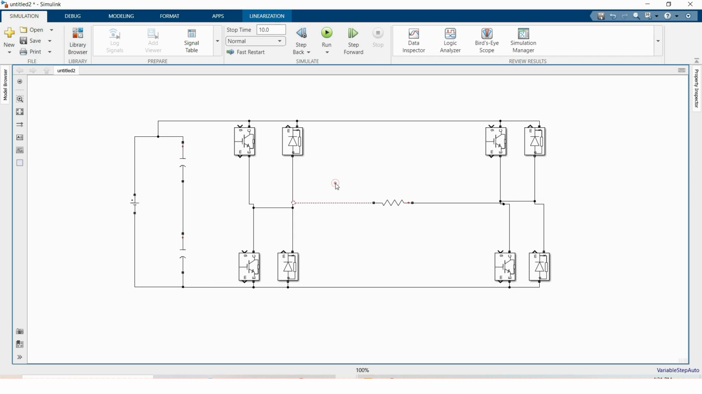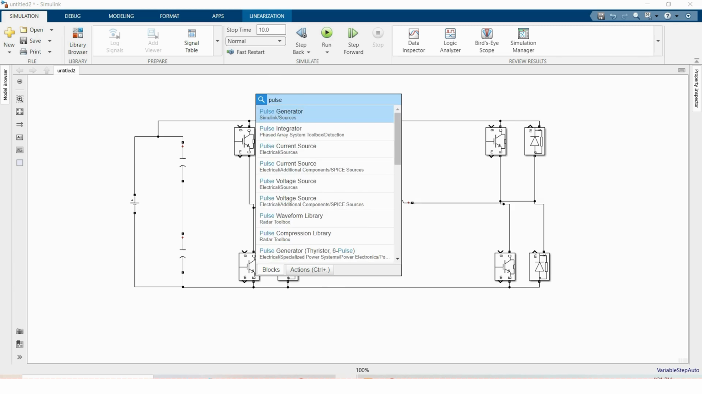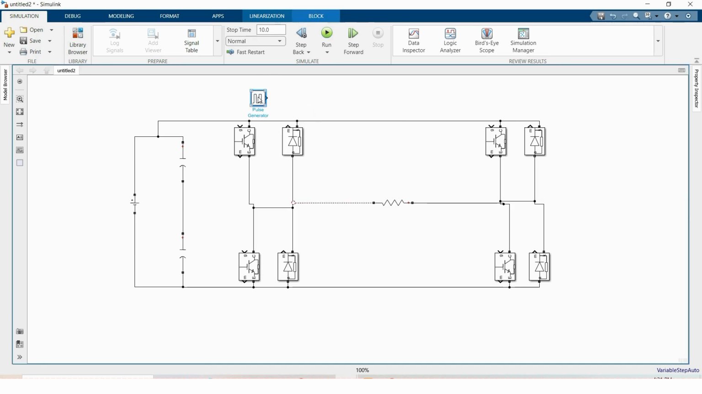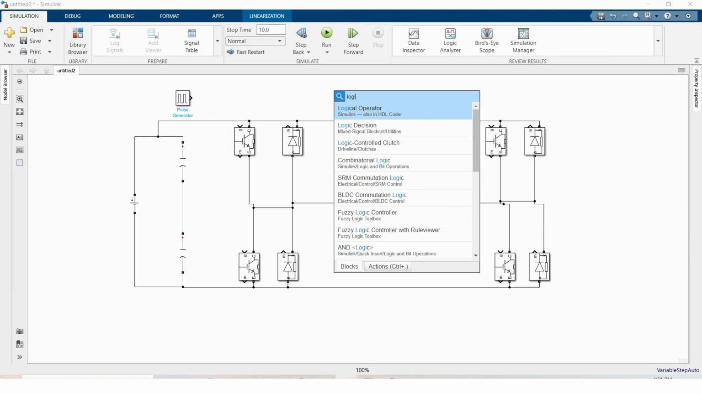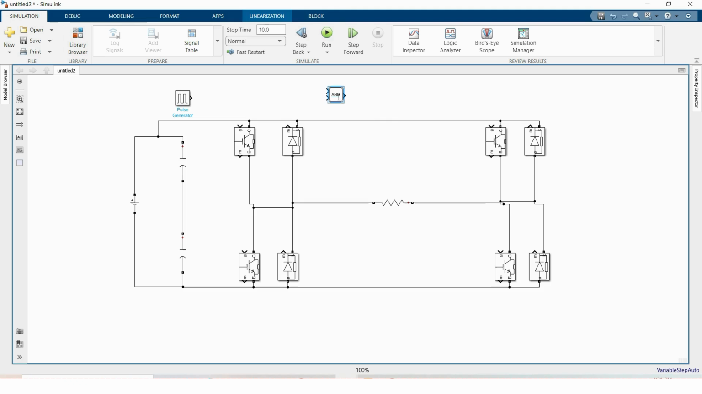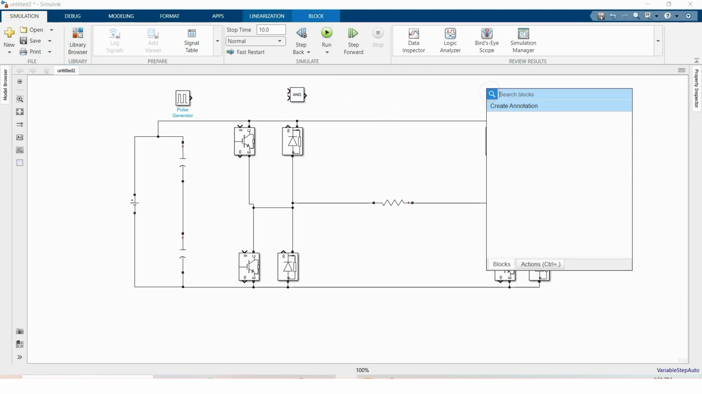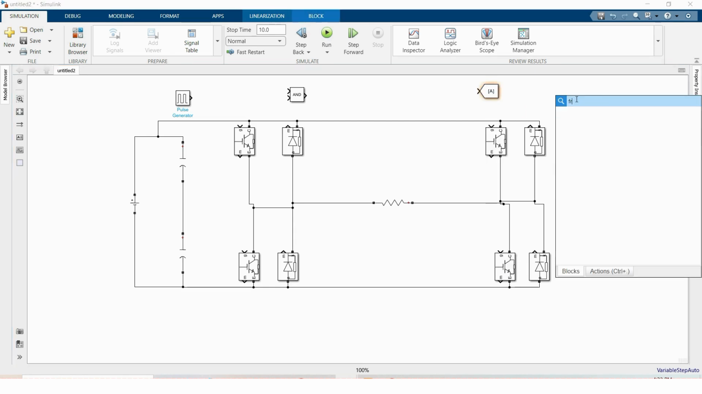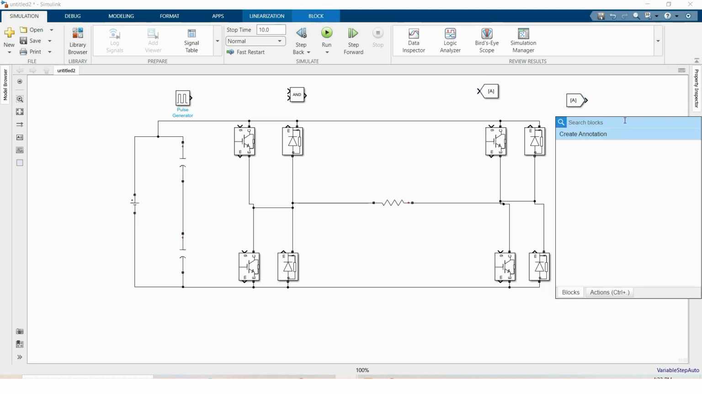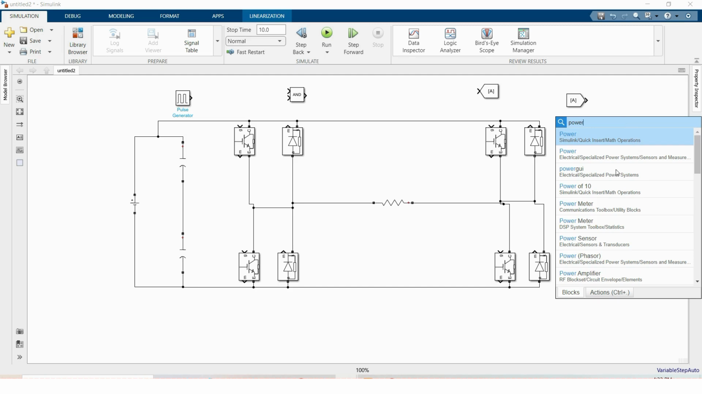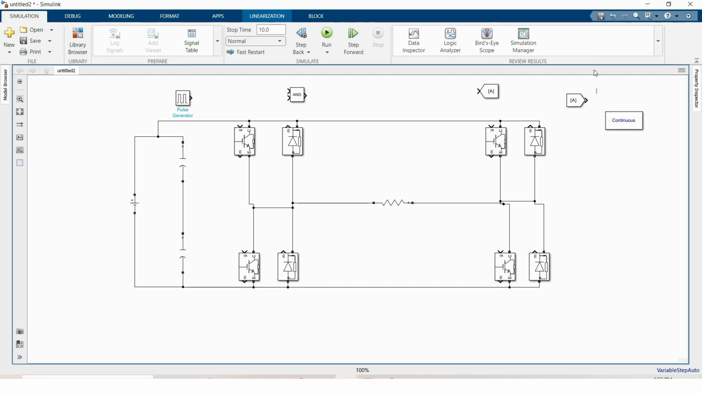For the gate pulse, we need a pulse generator block. Type pulse generator block. Okay, and we need a logical operator block. Type logical, and you will see logical operator, and we need Goto and From blocks to simplify the circuit, and obviously we need a powergui block. Type powergui, powergui under specialized power system.